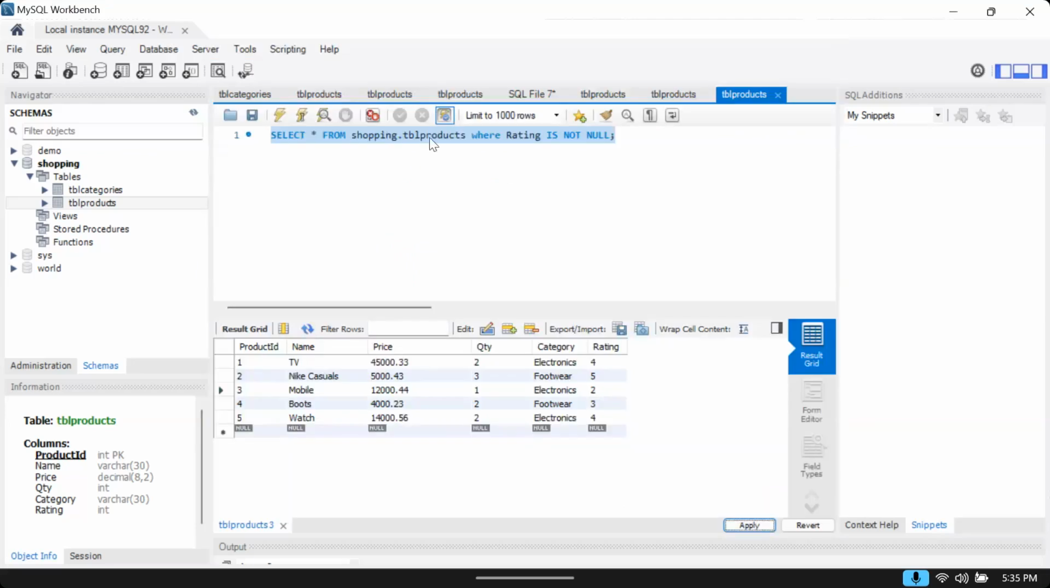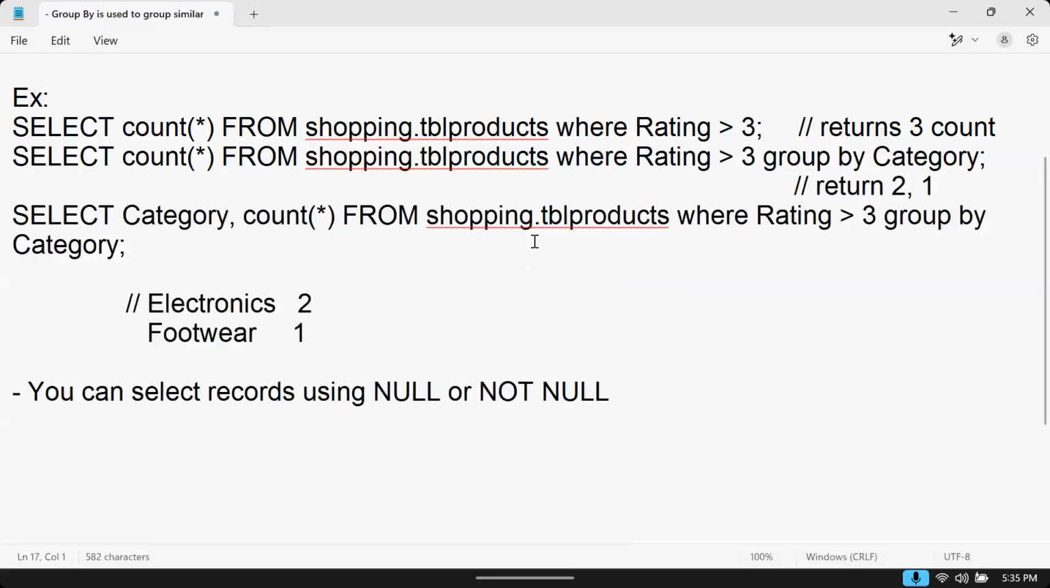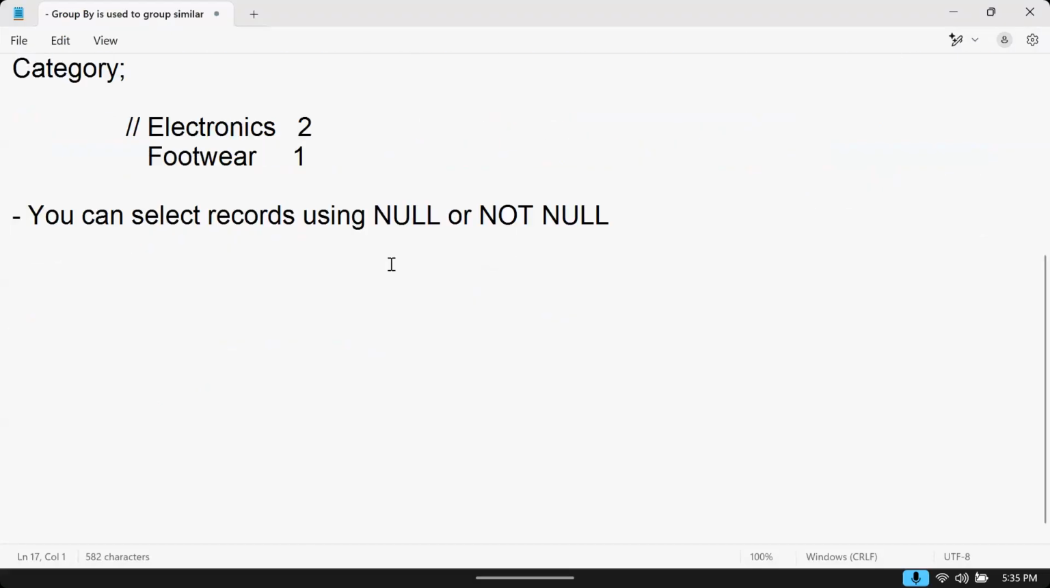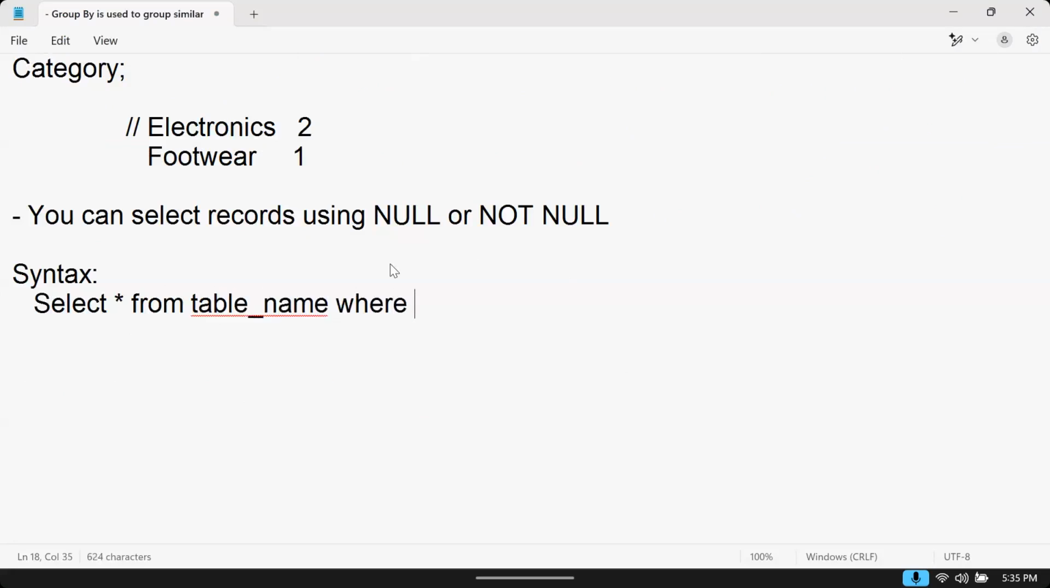If you want to find the values which are null, then we have to use a simple IS condition. Syntactically, we have to use: select from table where field name is null.